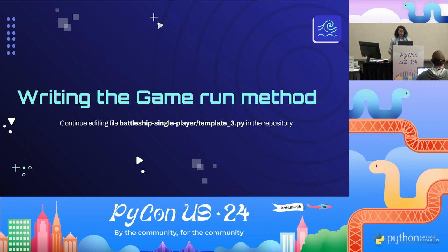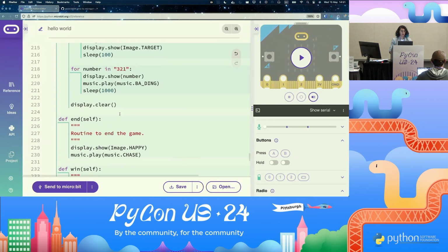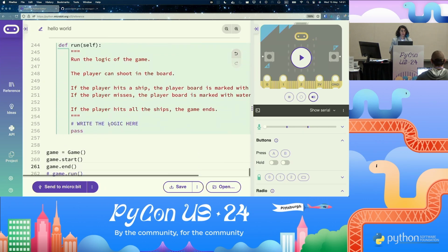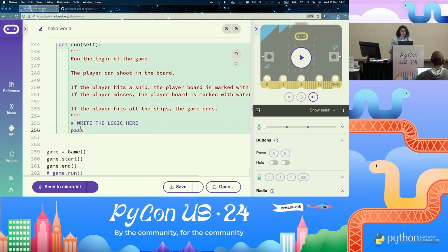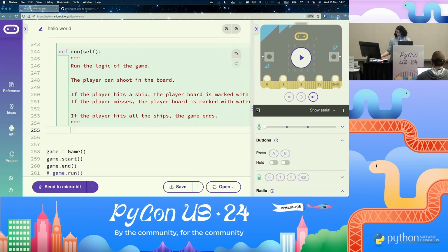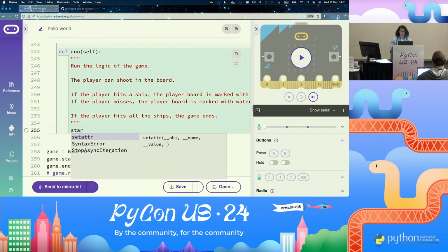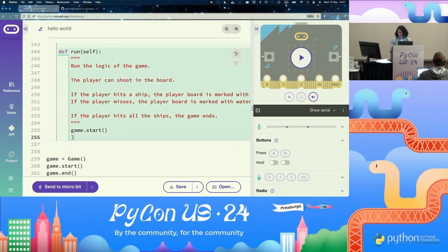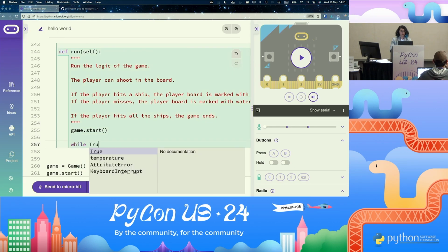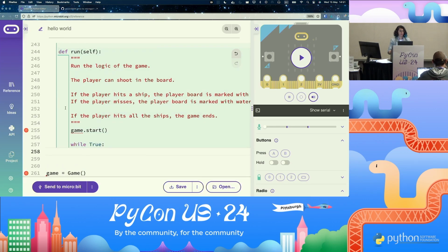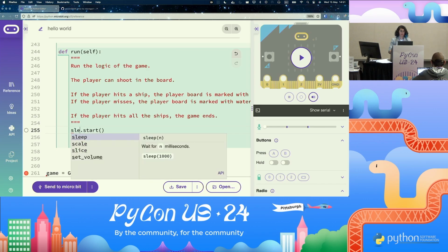So we are going to continue working on the template number 3. We have the win here, and then we can update the run method. So for the run, first we need to start the game. And then we need to do the while true, because the game is going to run until we finish the game, because I'm already inside the game class. So we are going to be looping this.